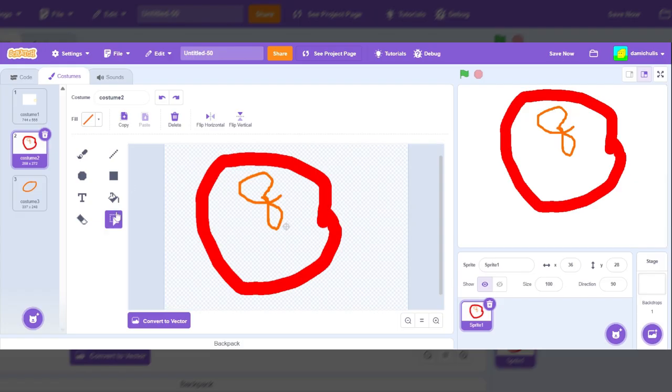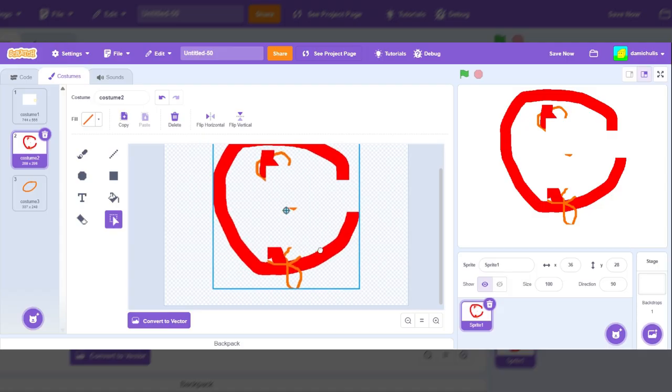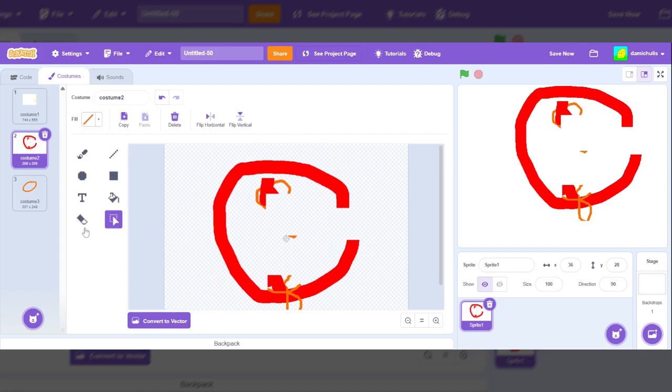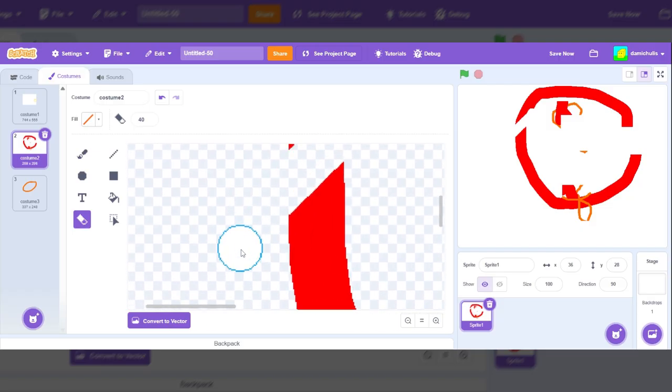The first tool in bitmap is select. You can grab it like this, and take it to here, where you can then grab this, and take it to here, where you can now grab this, and take it to here. Then you can delete it with the eraser, which is basically the vector one.